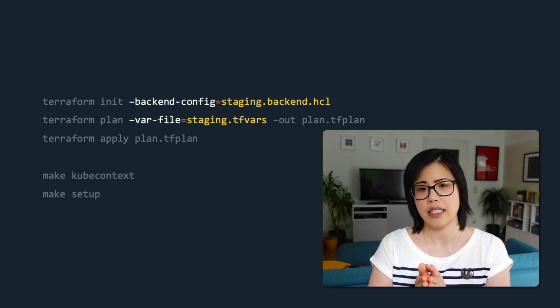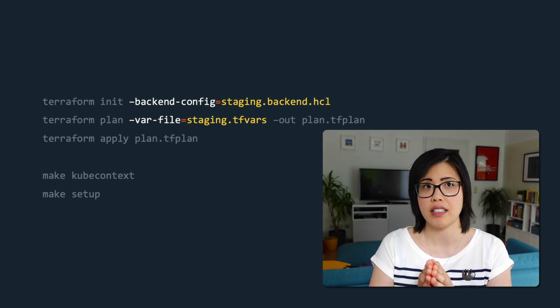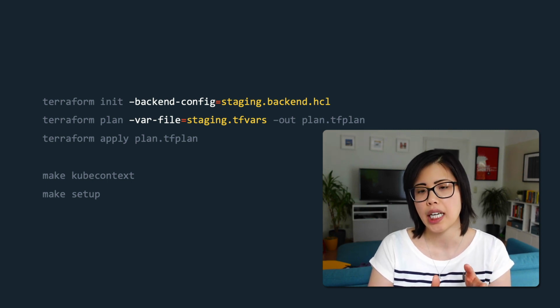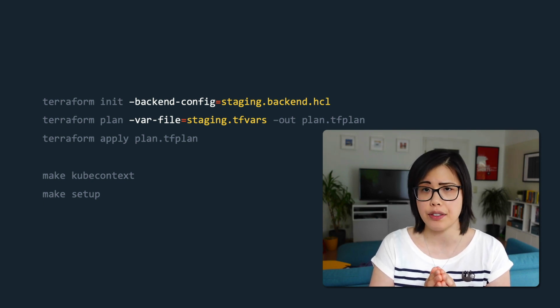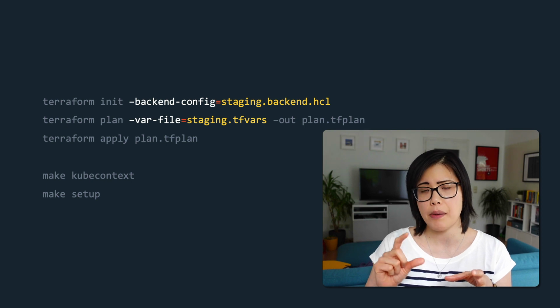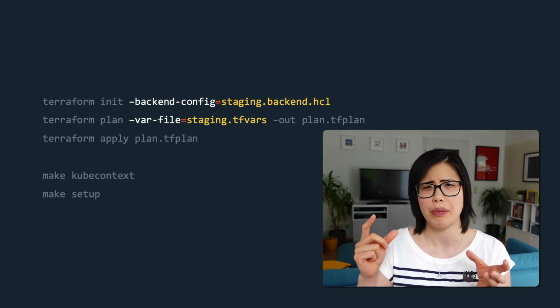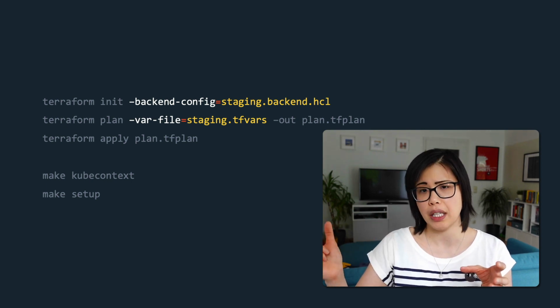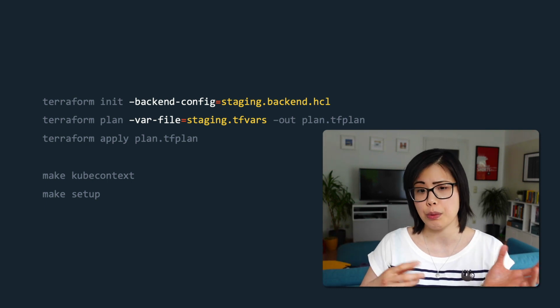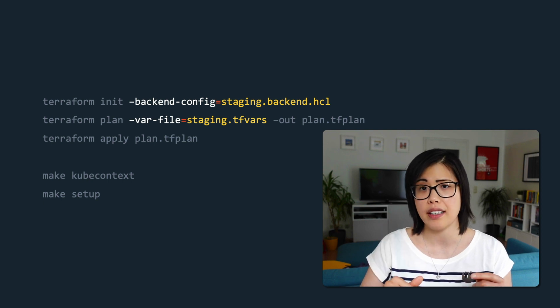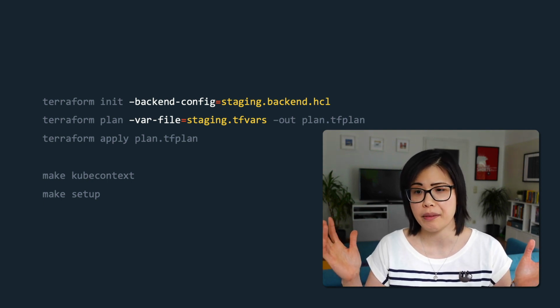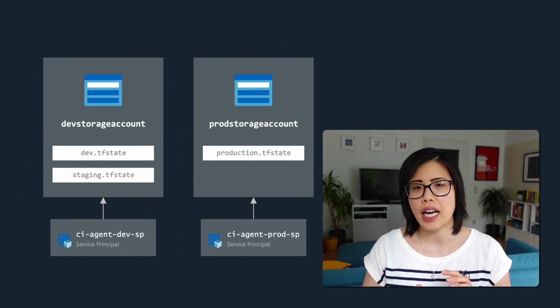The other thing is that I have to pass in the variables so that it knows, okay, this is the name I gave the cluster, etc. And I have to tell it that when I do the plan. When I do the apply, I don't have to feed it anything, because in the plan step, I'm actually making a plan, which I think is a binary file that comes out, that it just applies. And then the kube context and the setup make script, I will show you in a second why there's no variables for that.